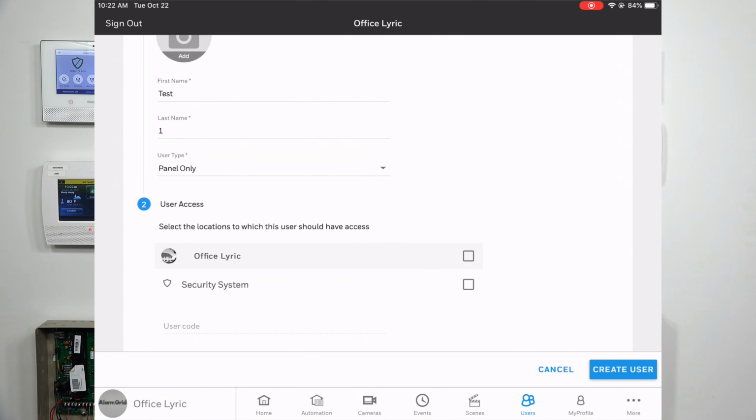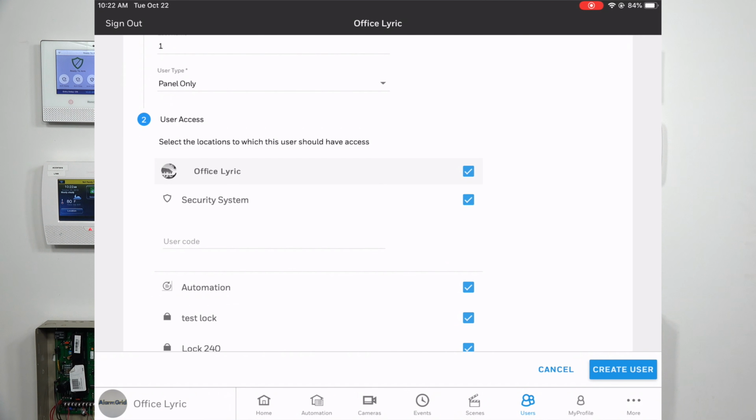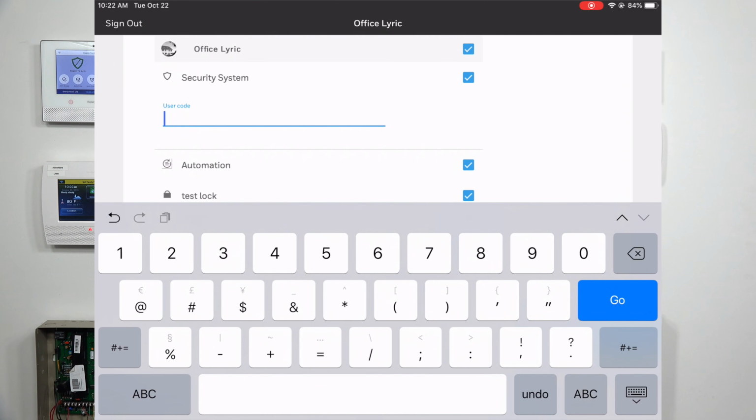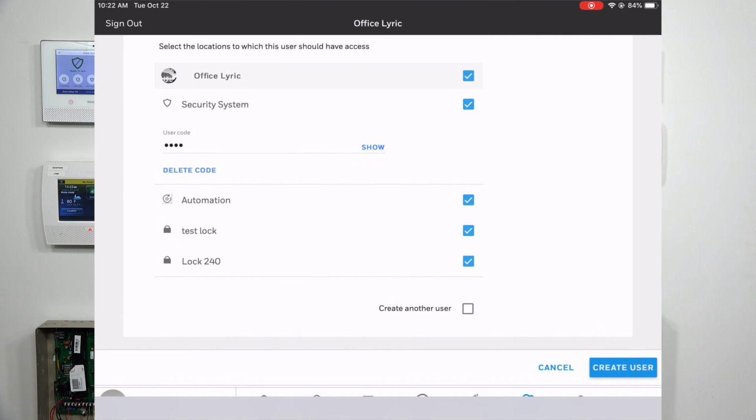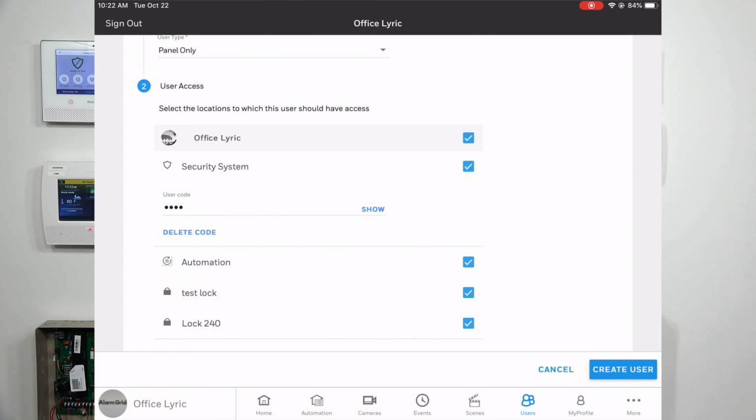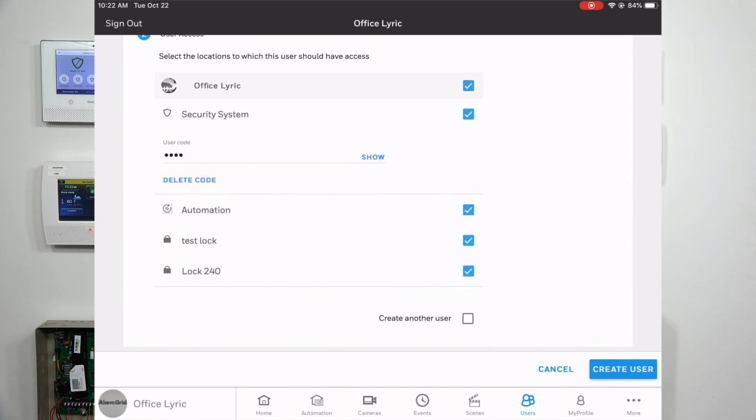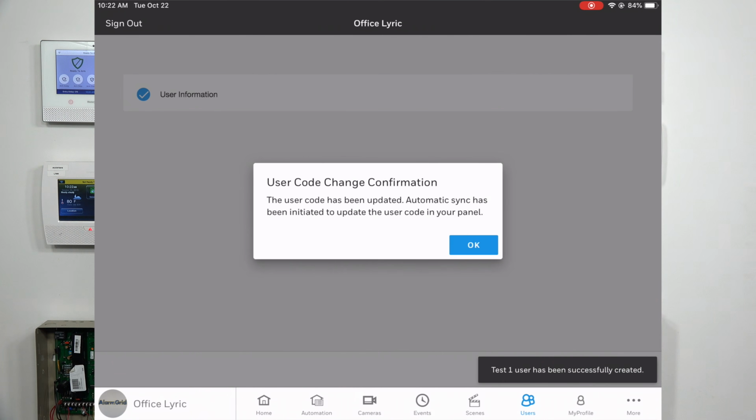I'm going to give them access to the Office Lyric security system, and I'll give them the user code of 4321. All right, now do I want them to have access to the lock as well? Sure, I'll give them access to the lock. I'll create the user. User code information confirmation. The user code has been updated. Automation sync has been initiated to update the user code in your panel.